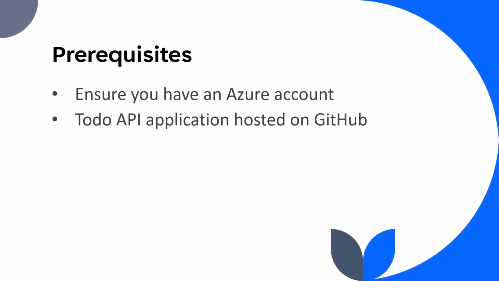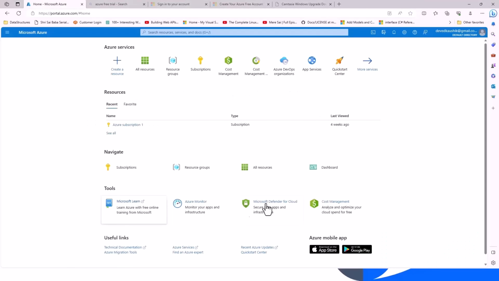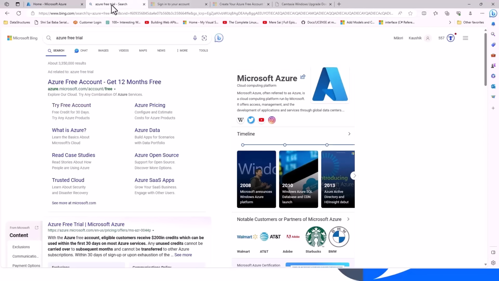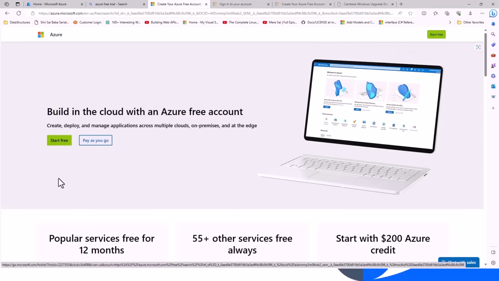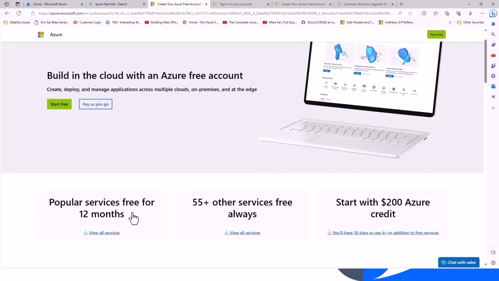So I'll show you what Azure account I have in a minute. I've got this Microsoft Azure account, and I would advise you to create a free Azure trial unless you already have a live account. You can create a free account for yourself by clicking the start free button. I've got pay as you go, but you can check all these popular services free for 12 months and 55 other services free. But that's not the point of this lecture.